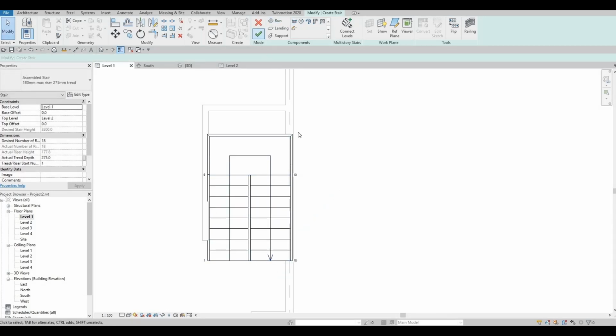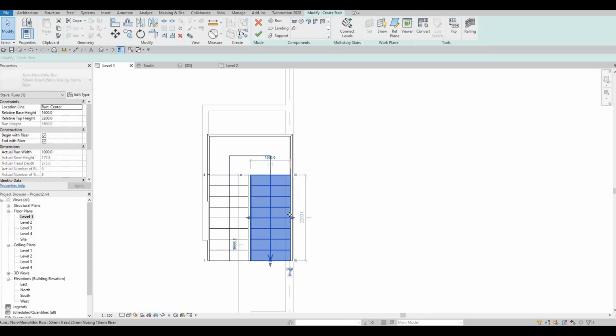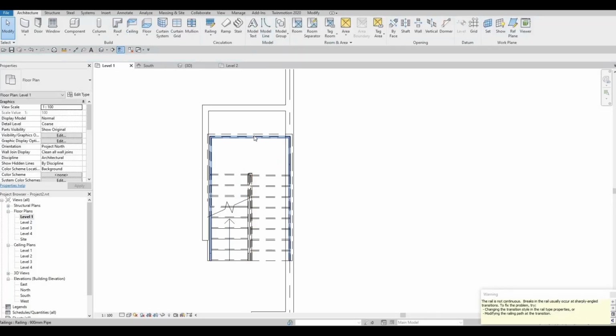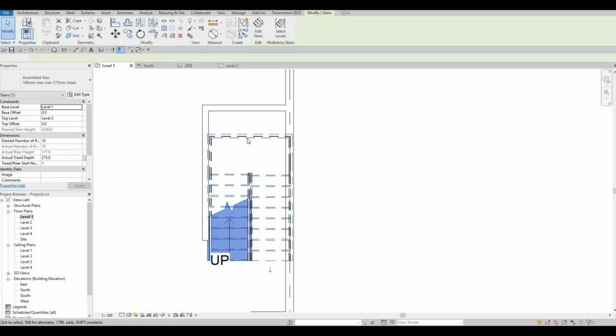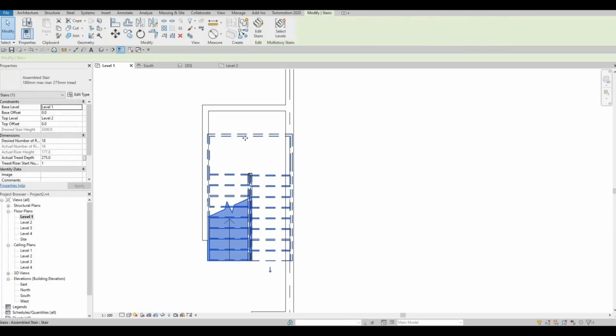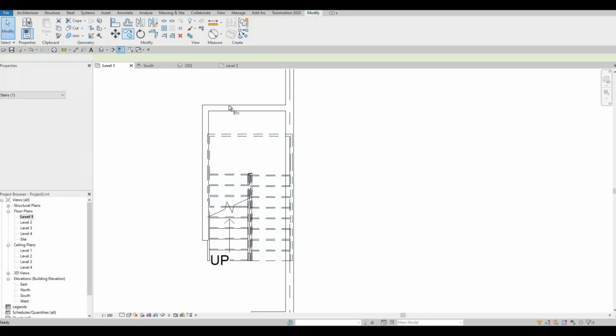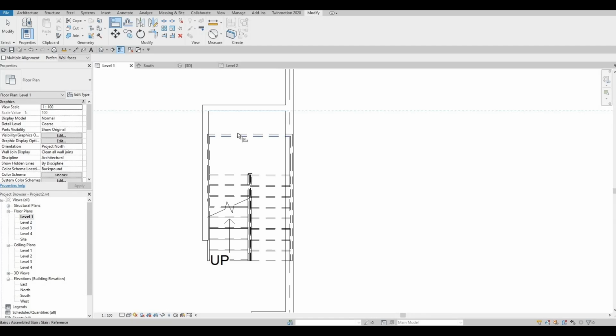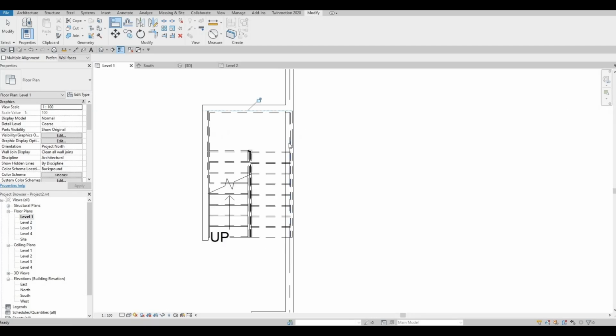So once you're done with this, you can actually edit the width. Before we edit that, I'm gonna finish this, and then I'm gonna delete the railing, and then I'm gonna align this one into the wall like that.